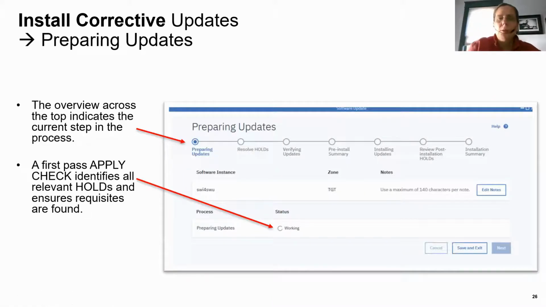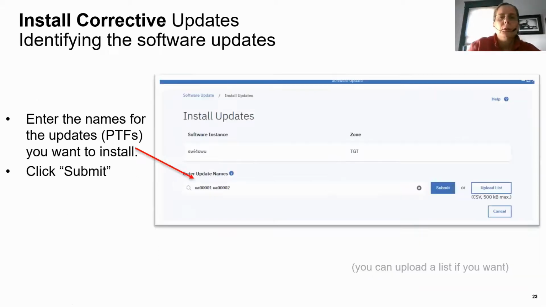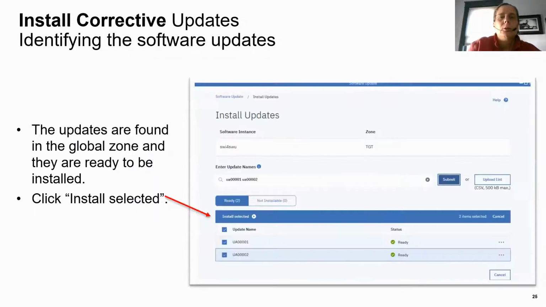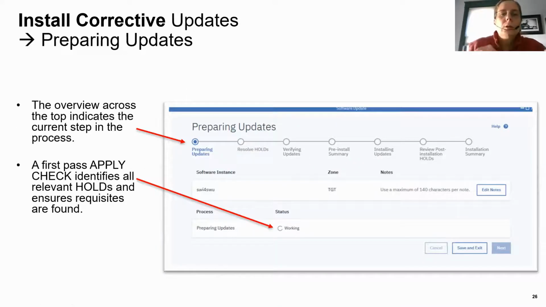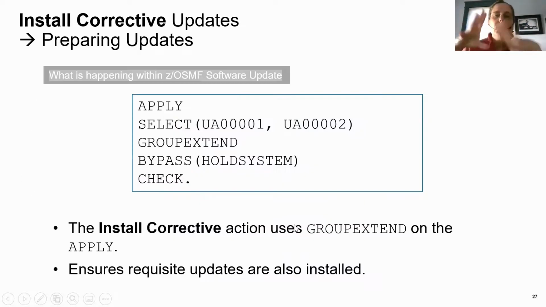Okay, so hold on, let me go back a second here. Okay, sorry about that. So now we're on preparing updates here. So here we go. We're working some more. We're preparing the updates. Let's just pause a second.